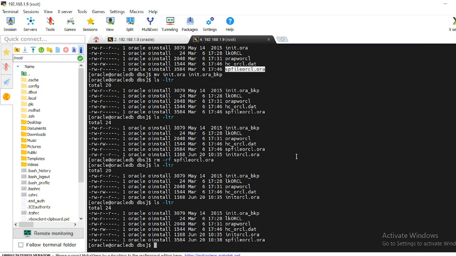The option is in the alert log. As you know, in the alert log file, when your database crashes, or when you start the database, at that time it will write the important parameters in the alert log file. I will show you that alert log file also.